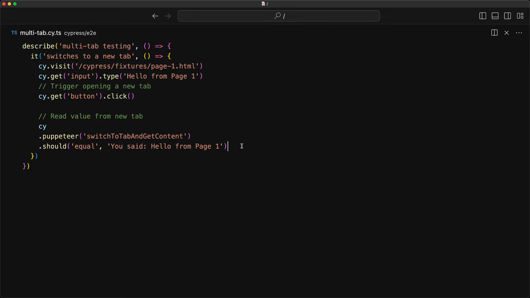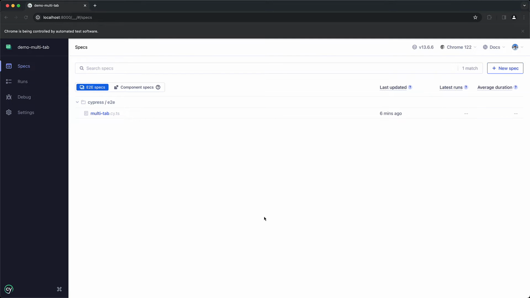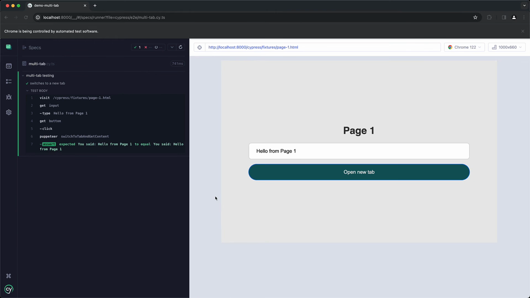For this, we have a custom message for our Puppeteer backend, switch to tab and get content, and that should return the content from the new tab that just opened. Before we look at the code of this message handler, let's run this example and see it in practice. Now I'm going to run this example and it's going to execute extremely fast, but we will walk through what actually happens as the test is running.